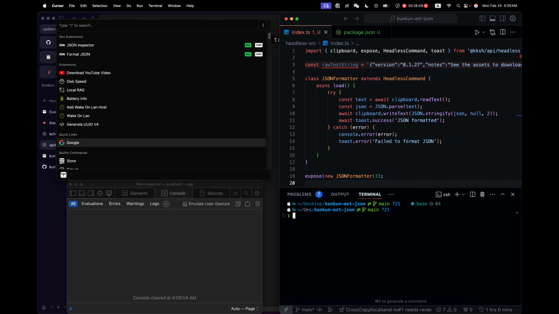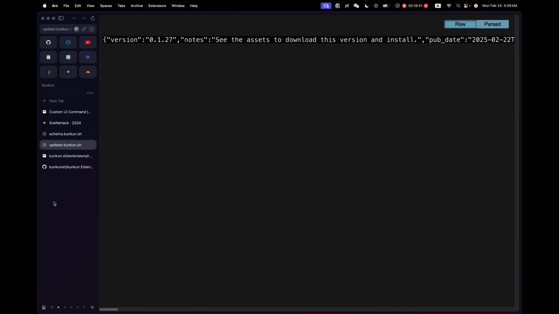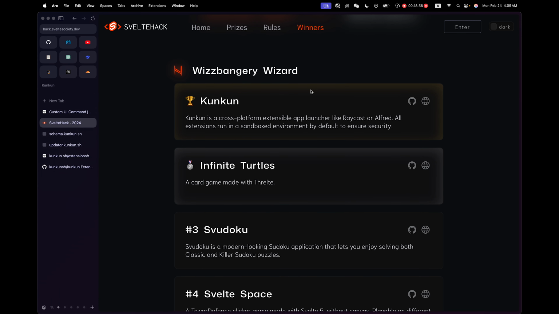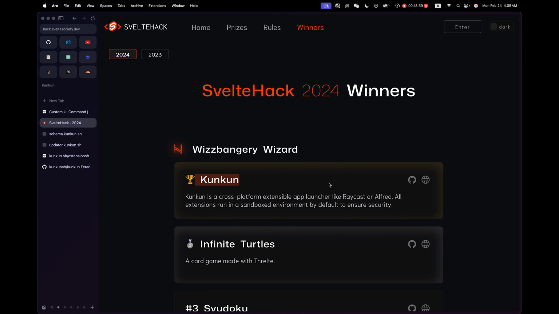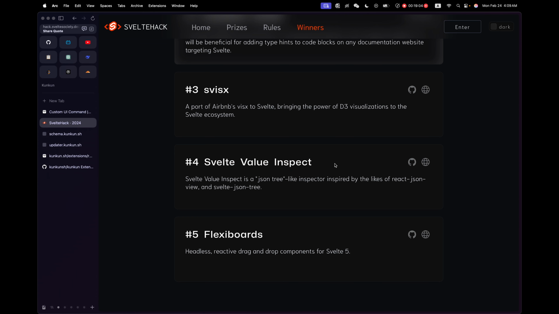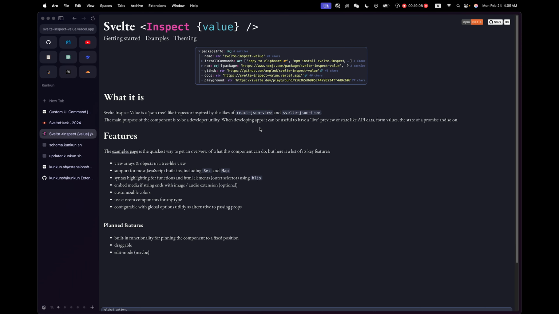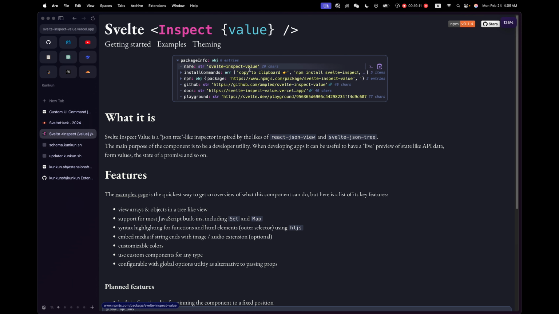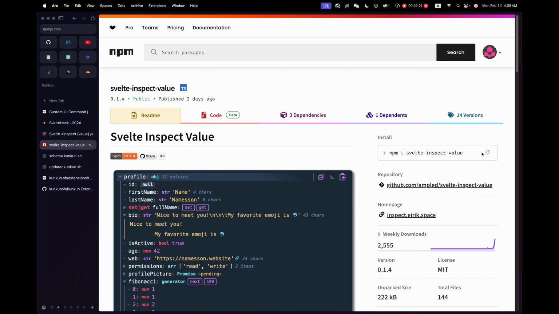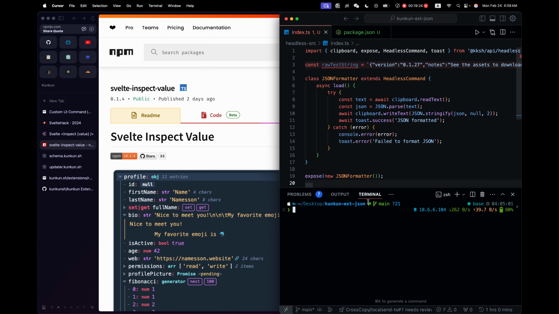Let's work on the visualizer. And I'm going to use a project from Svelte Hack 2024. Yeah, as you can see, we're the winner. And in another category, I found this Svelte Value Inspect, and I really like it. It can turn a JSON object or JavaScript object to a nice visualization like this. So let's do it. Go to npm, copy this, go back. I'm gonna use spawn.